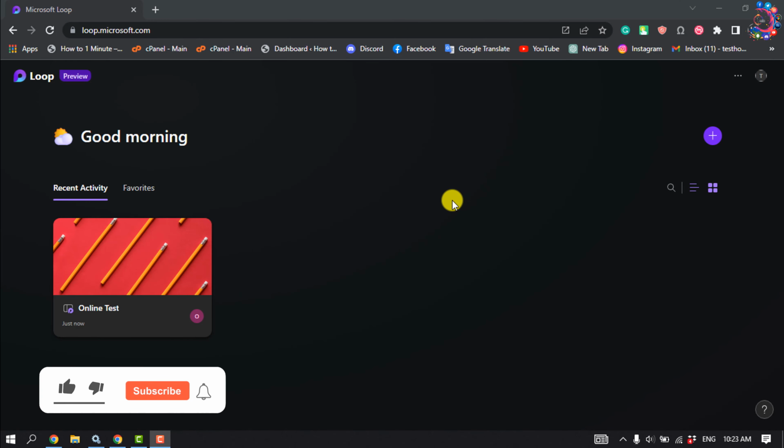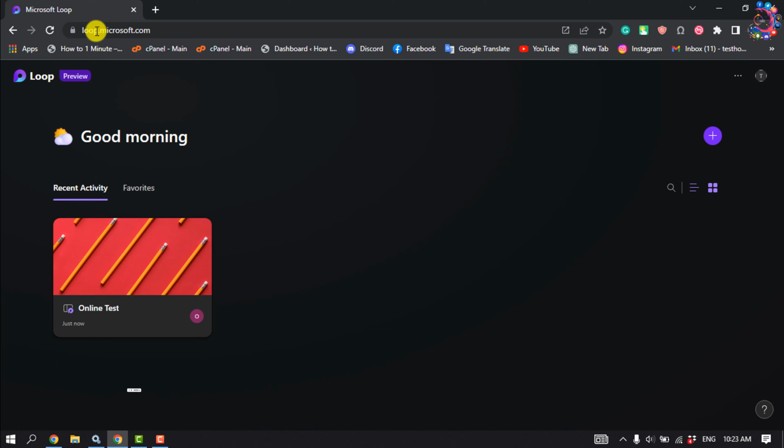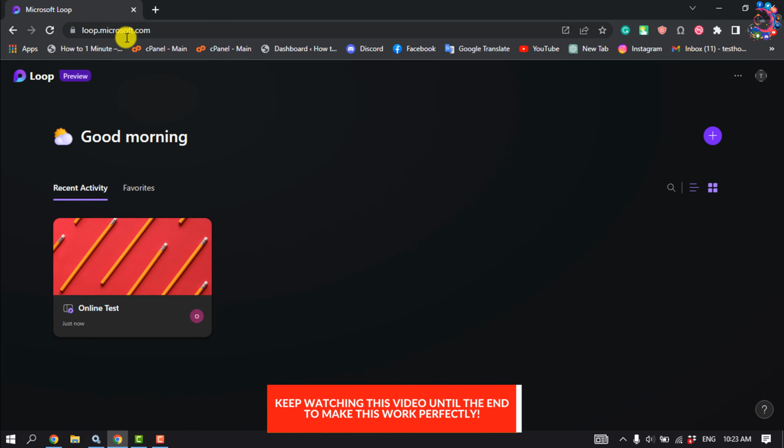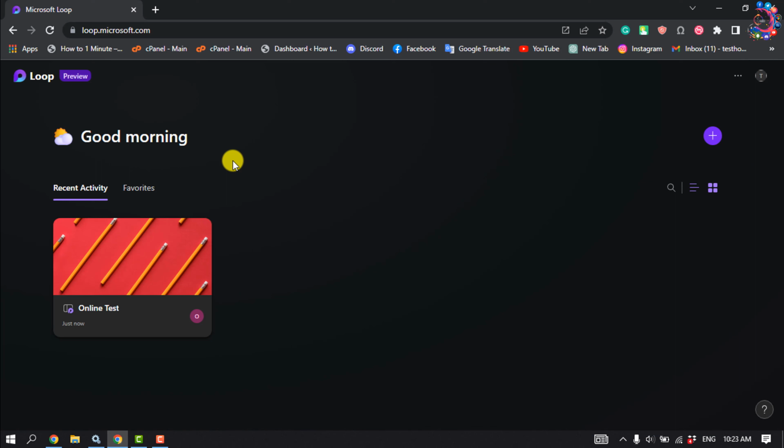So first of all, you have to open Microsoft Loop in your browser, and this is the URL for Microsoft Loop: loop.microsoft.com. Then use your Microsoft account to log in to your Loop account, and once you are logged in, you will directly jump into this Loop page, and this is the home page for Microsoft Loop.